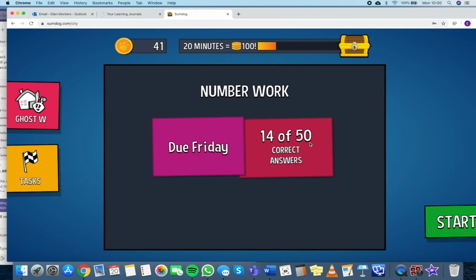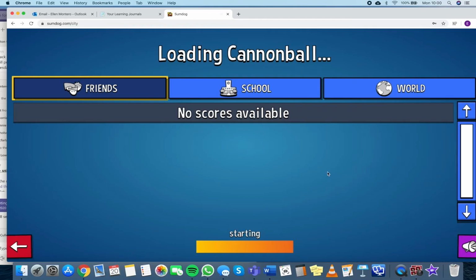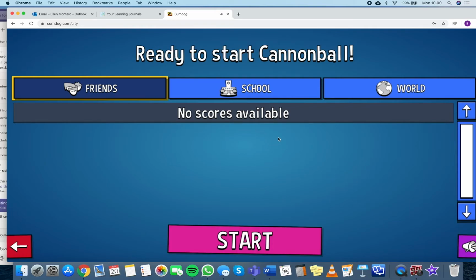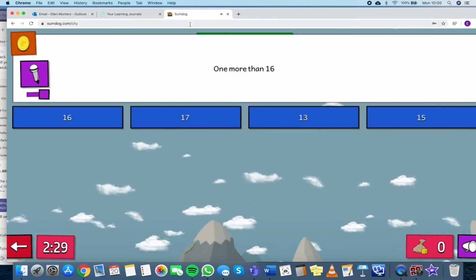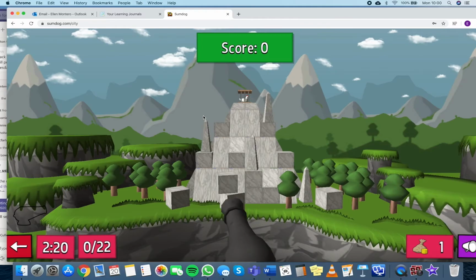If you go higher than 50, amazing. If not, that's what you're aiming for. So I click on start, I choose one of the games, I'm going to choose Cannonball. You can hear the sound, I'm going to turn the sound off. Click on start. Which number is 1 more than 16? You can hear that it says the question for you. Okay, so 1 more than 16, 17.